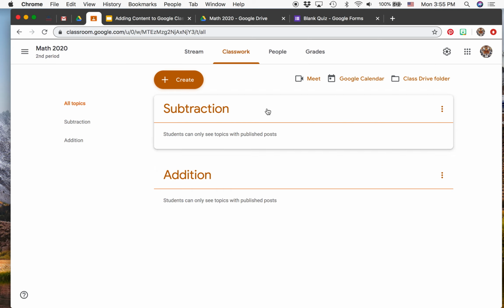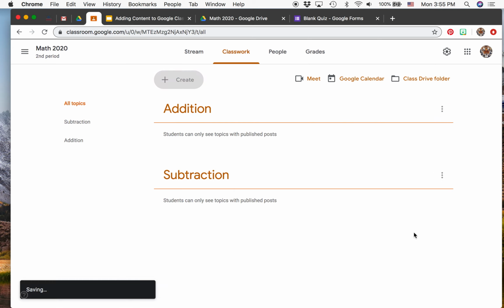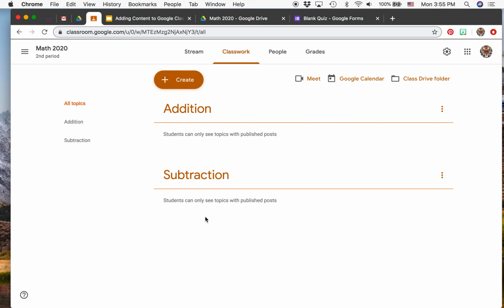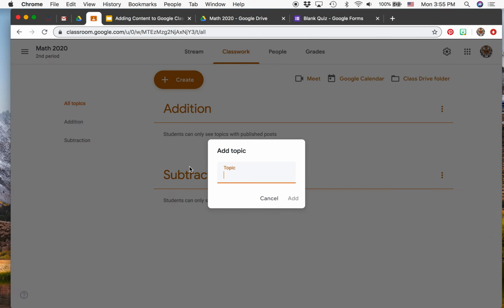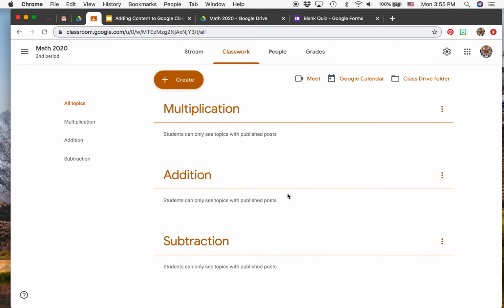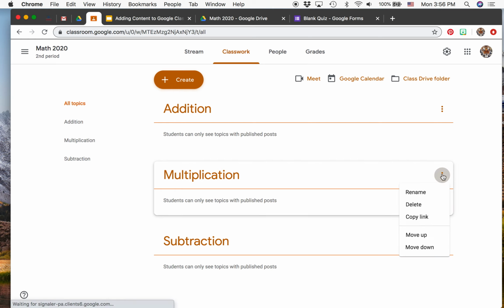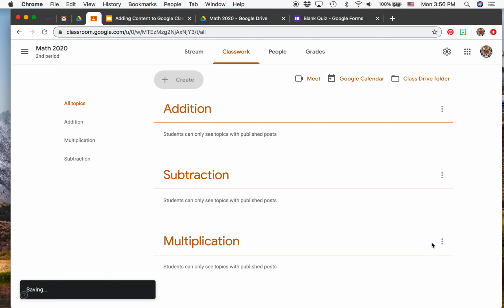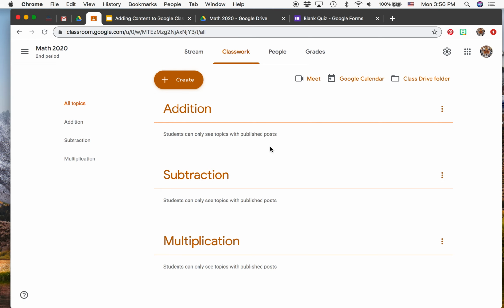So if I wanted to start with subtraction, I could. If I wanted to leave addition in its spot, I can do that as well. And then, of course, I could always add a new topic. The newest topic goes on top. If I'm working ahead, I might want to move it down, and you can see I need to move it down each time. It's only going to move down one spot.